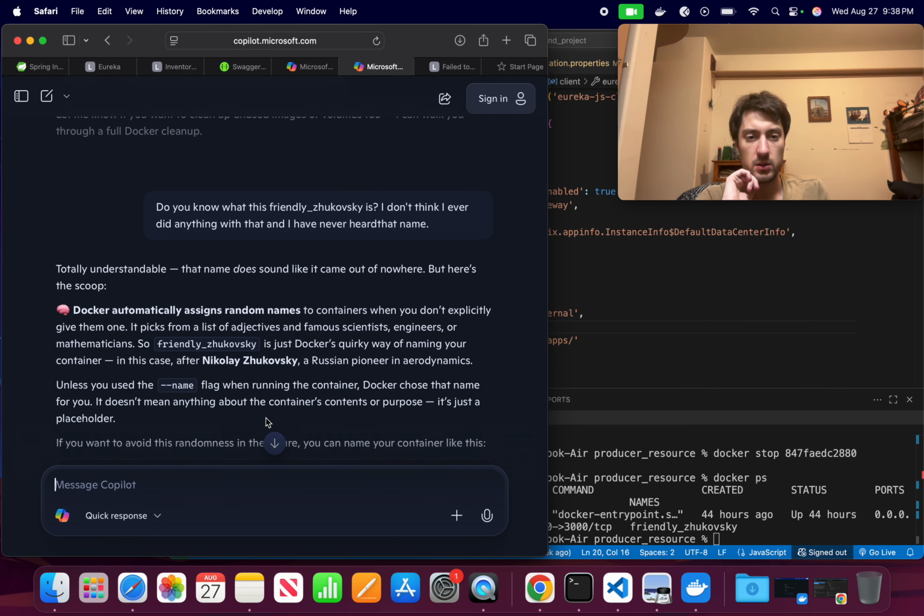That name does sound like it came from nowhere, but here's the scope. Docker automatically assigns random names to containers when you don't explicitly name them. It picks one of a list of famous scientists, engineers, or mathematicians. So Friendly Zuski is just Docker's quirky way of naming your container. Oh, okay, whatever. In this case, there we go, a Russian pioneer in aerodynamics. Okay, fine. That's whatever. It's fine.